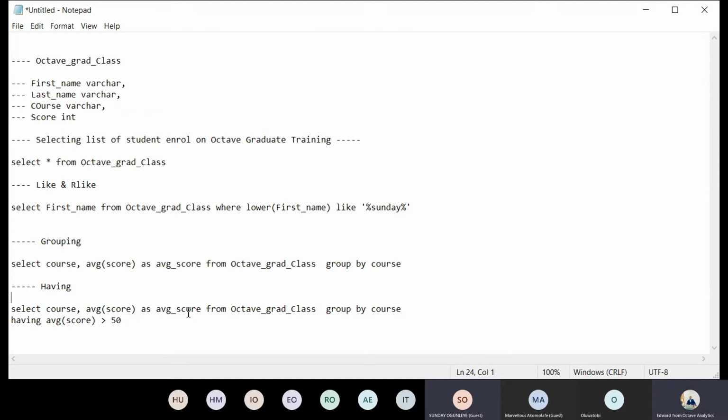No, you can't use the alias. So you must use this one. You can't use the alias. And we can't use where too. Where average score is given at. You only use having on aggregated data, when you are working on an aggregate function.